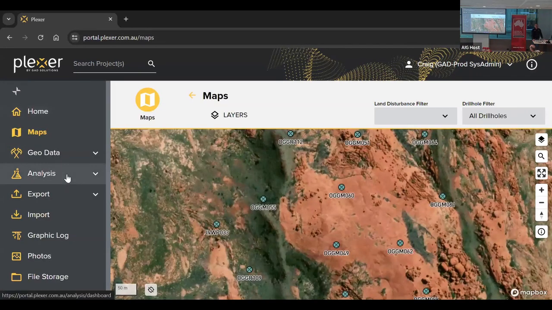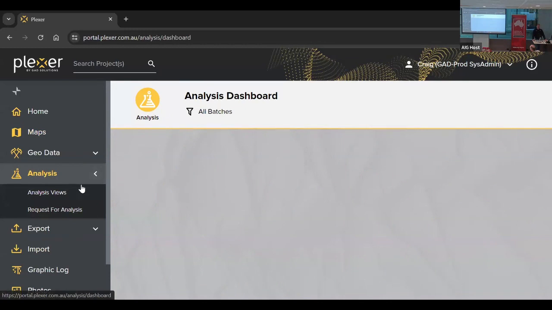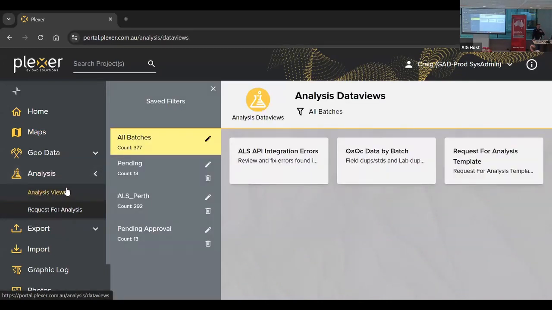Coming down to the analysis side of things, one of the things that we really look at with Plexa is trying to automate as much of the data collection as possible, so we as humans don't have to have a part of it. When we log our data through the logging app, it's automatically transferred straight to Plexa. Same with our core photos, so there's no handling those manually or emailing them to ourselves. It just turns up in the system with the correct naming and validation.